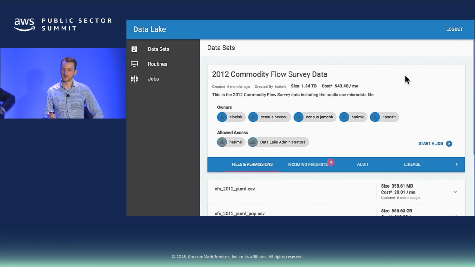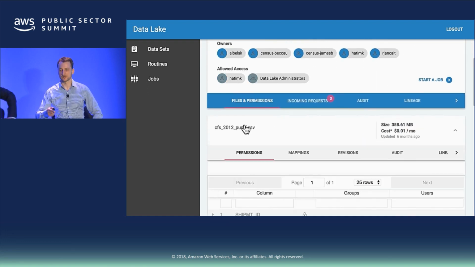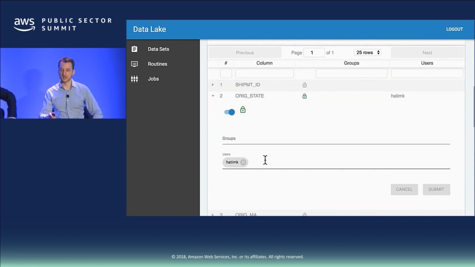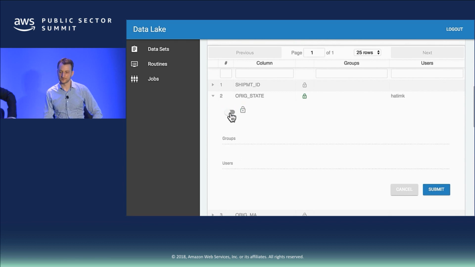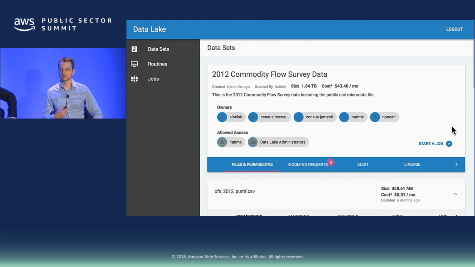So let's go ahead and pick the same data set. And this time, we will remove the restriction on the column that we set it on. So this column was locked down. We'll remove the user. We'll disable the lock. And we'll save the change. Now all columns are unlocked. And now I have access to all the data.